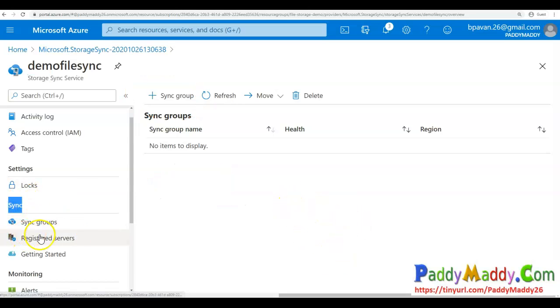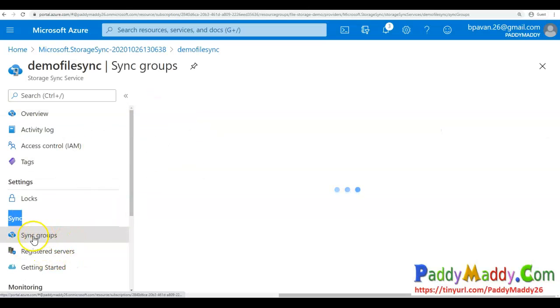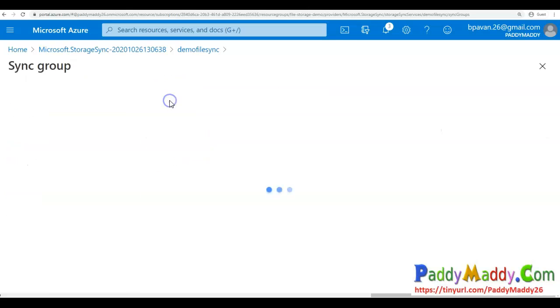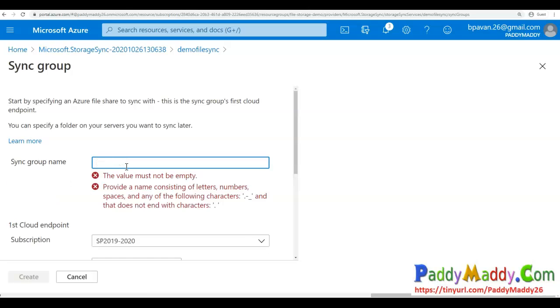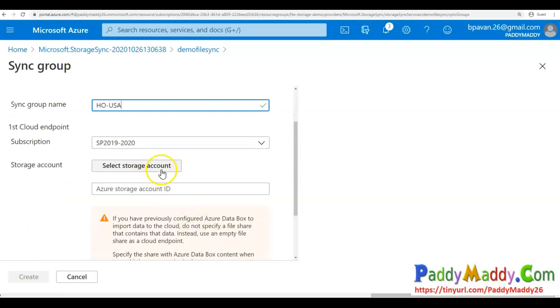So let's do that configuration one by one. From sync groups, I'm going to create a new sync group. By clicking on sync group, I'll give maybe HO for a specific location, let's say HO for my US location. So I can give HO hyphen USA, then select your subscription here, and make sure that you select the proper storage account.